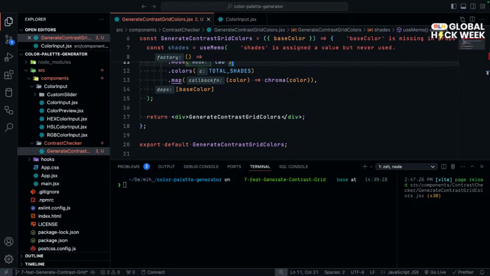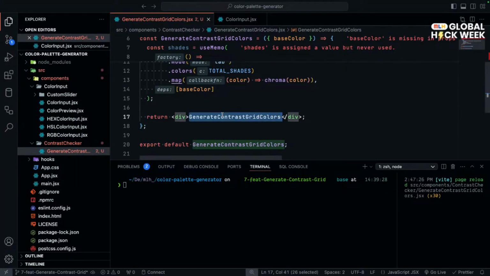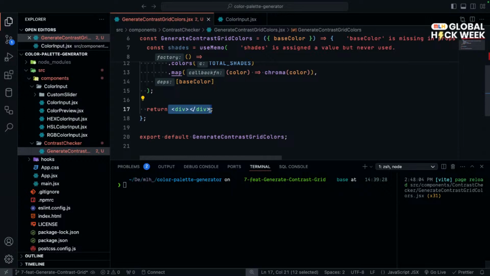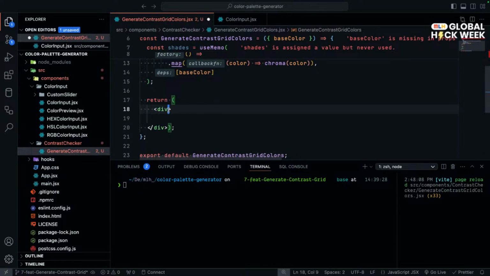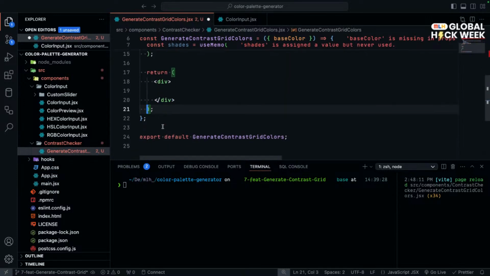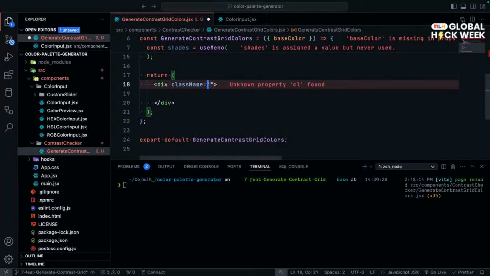Now, what should we do next? We could actually generate these colors, right? So inside the div, let's do this. Add a class name here, and this would again be a grid.